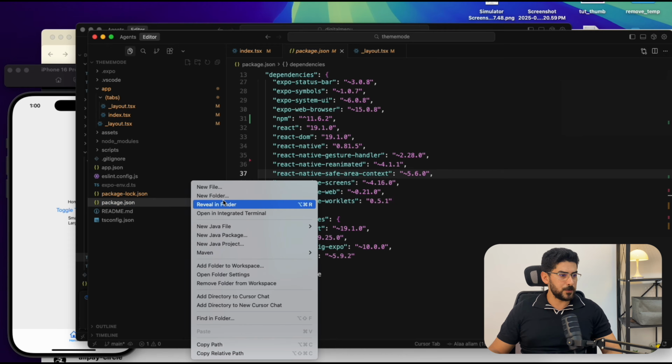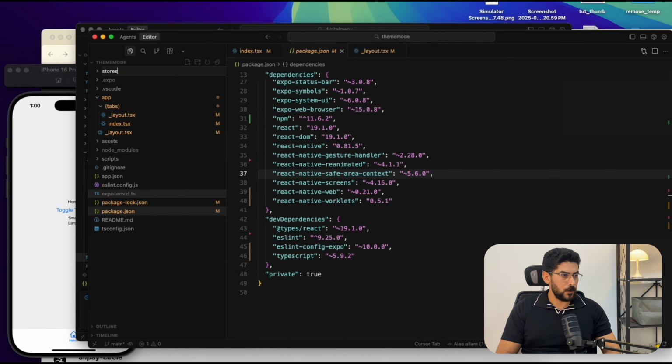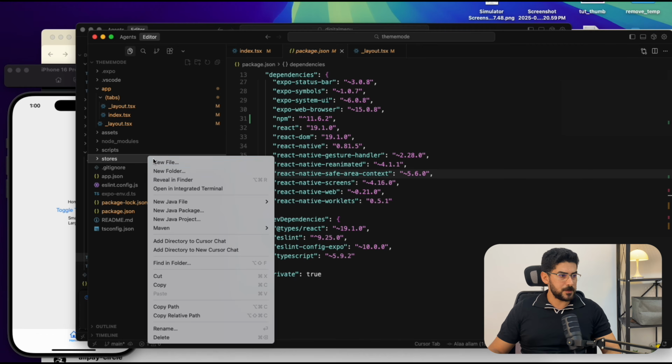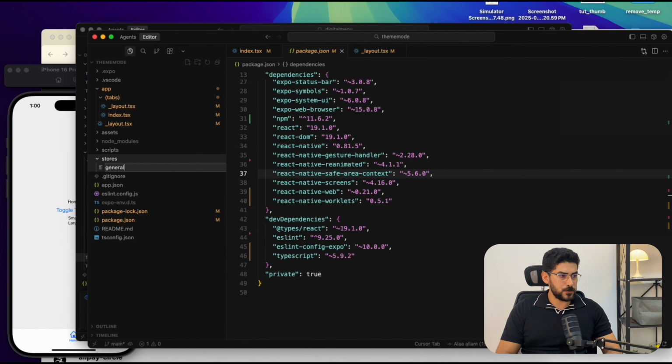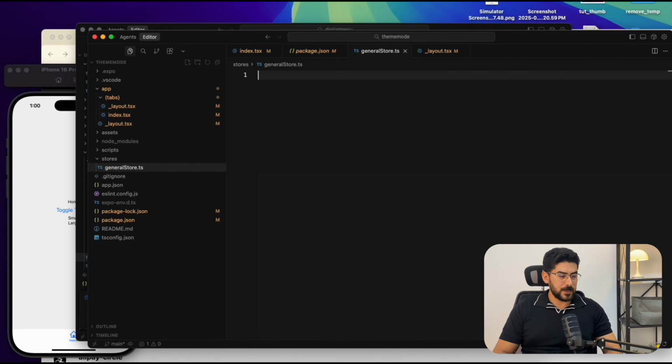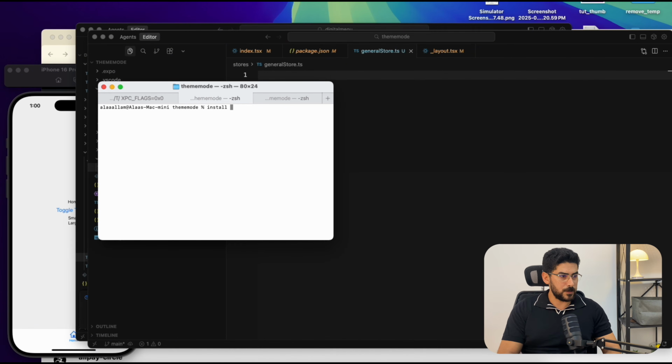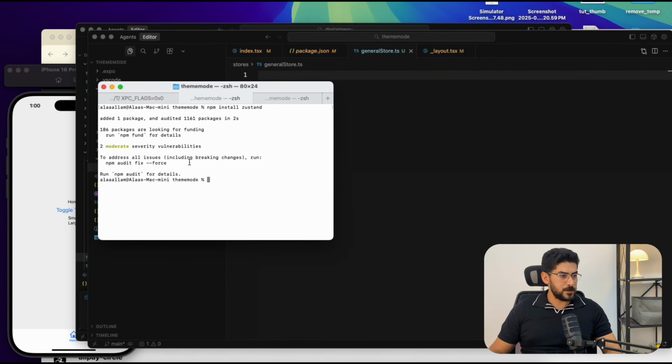Okay, now I'm going to create a new folder. I will call it stores, and inside it, I will create a general store. This is going to be the Zustand store. Let me first install Zustand. I will say npm install zustand. And let's wait a second.